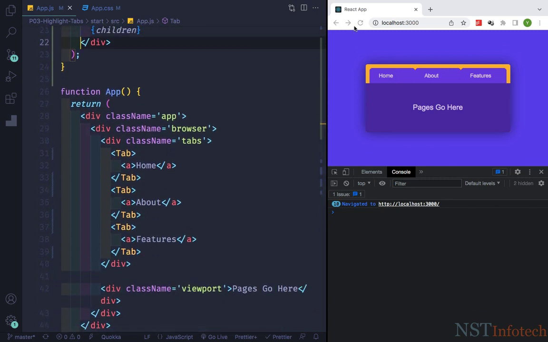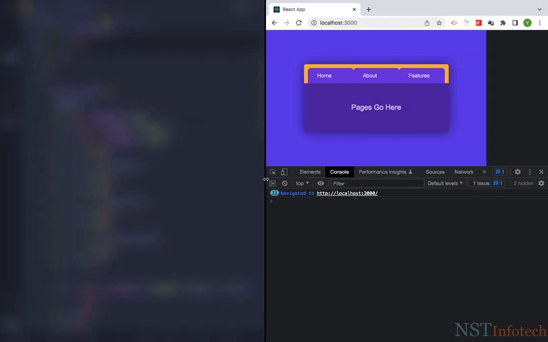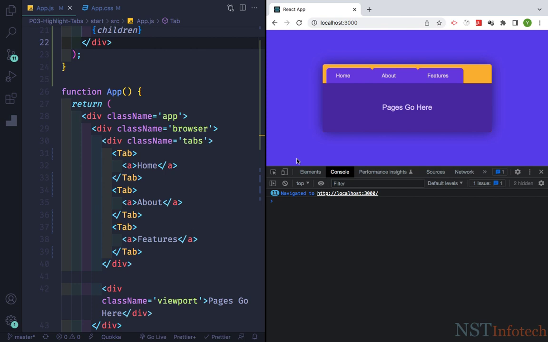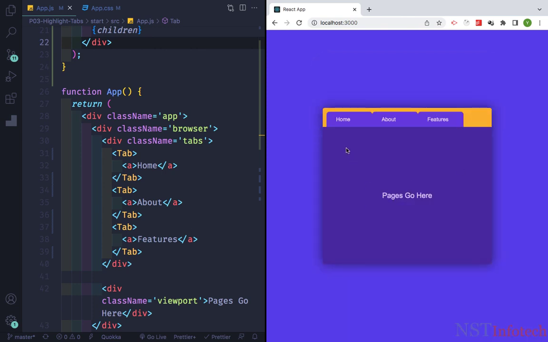So this is home, let me refresh it. So this is home, and we are also having the effect. This is about, we are also having the effect. This is features, and we are having the effect. So this is working perfectly fine, and as you can see we have successfully achieved what we wanted.